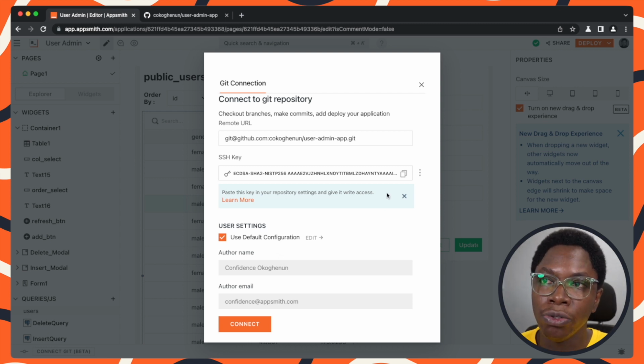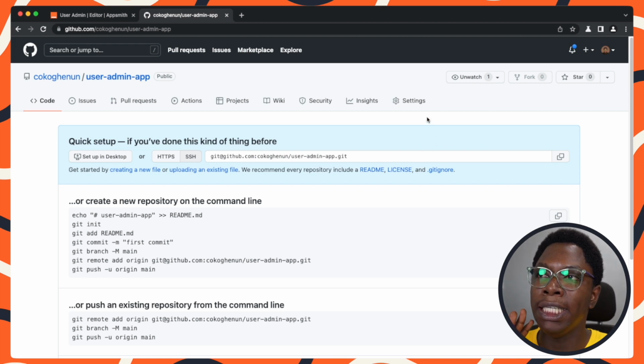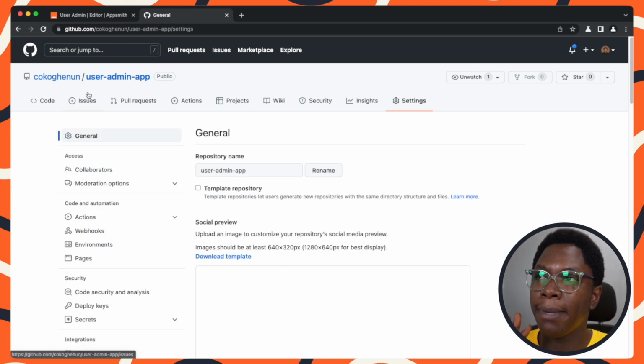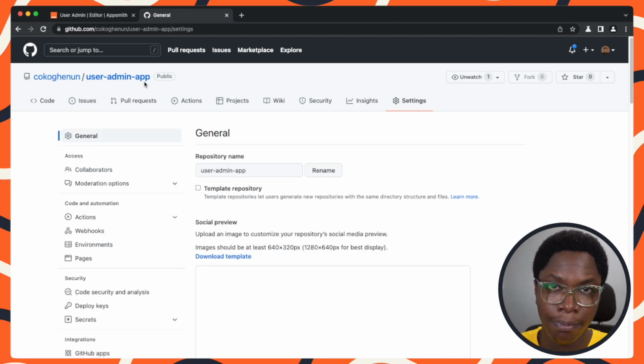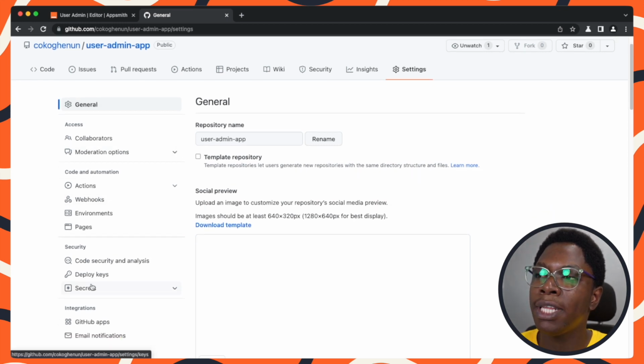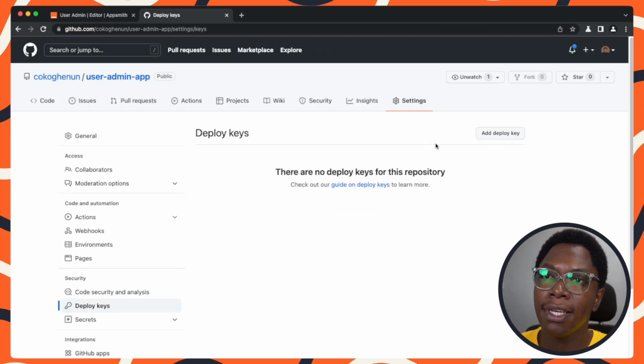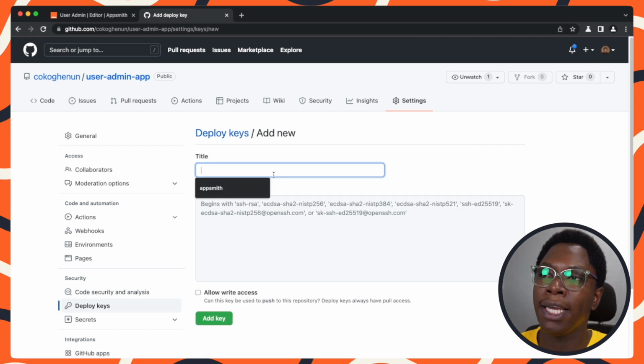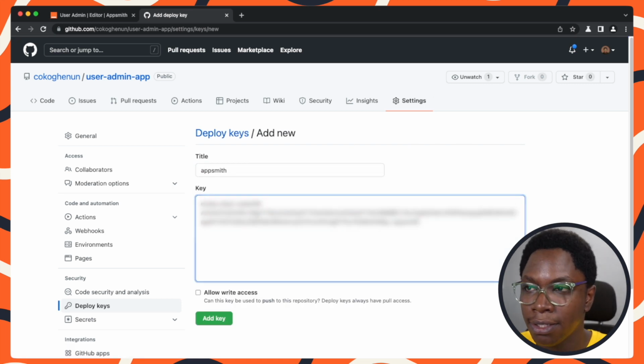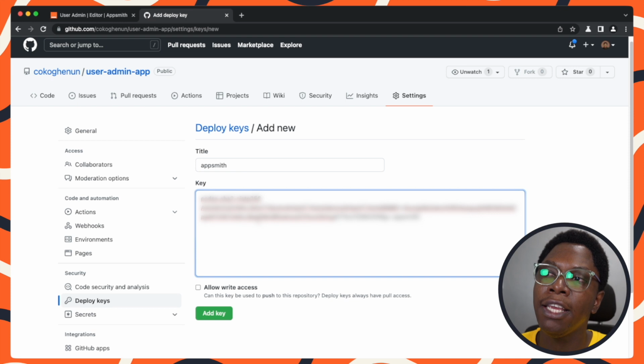So the next thing we need to do is, after having the SSH keys copied, I'm going to head to the settings panel for my user admin app repository. And let's scroll down to here where it says deploy keys. I'm going to add a deploy key, and let's give this a title of AppSmith, paste in the key information.